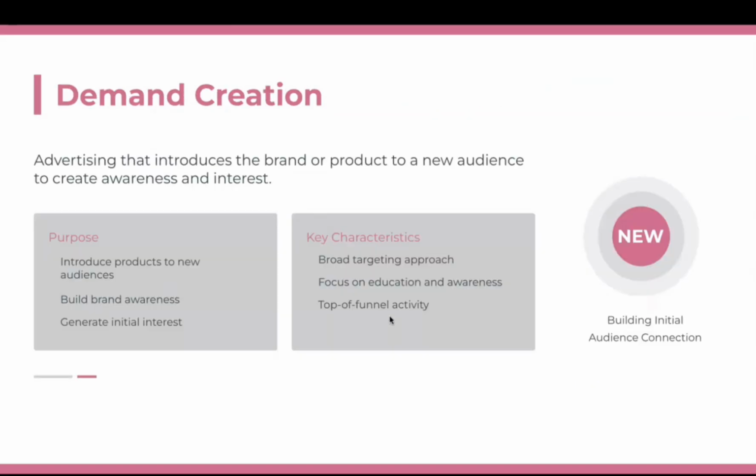Now, focusing on demand creation, that is where advertising will introduce brands or products to new audiences to create awareness and interest. So we've seen it before, Super Bowl commercials. Some of those companies, I've never heard of them, but I know about them from watching the Super Bowl.